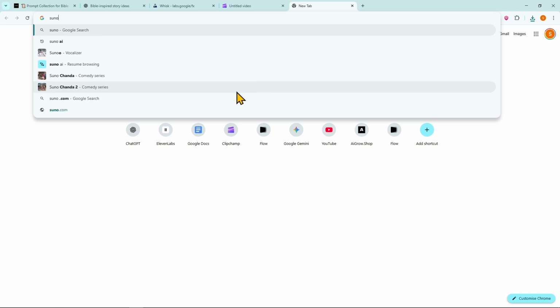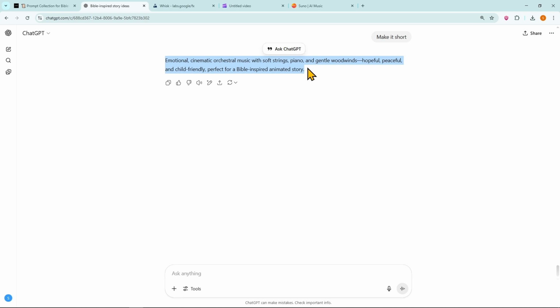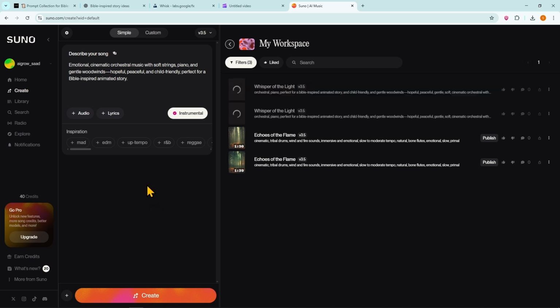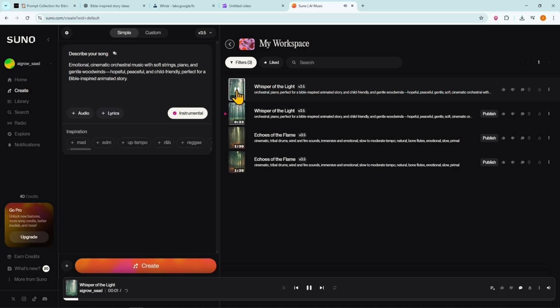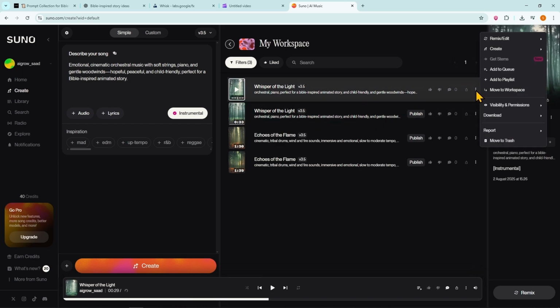Now go to Suno.com, click Create, and paste the prompt. Enable the instrumental option to get only background music. Hit Create and you'll get 2 music tracks. Download the one that fits your story best.